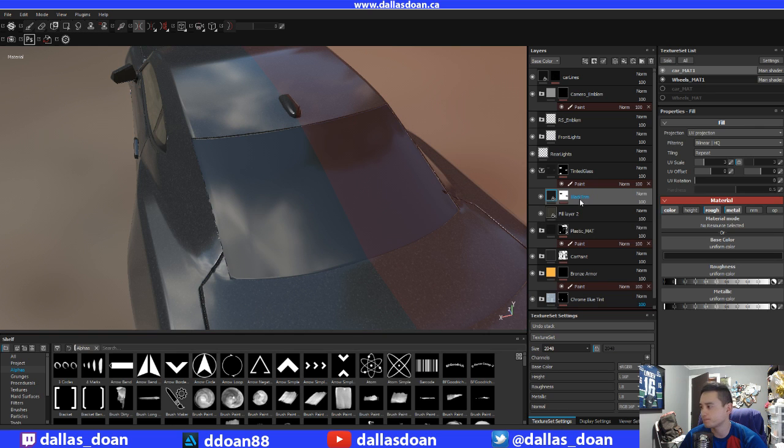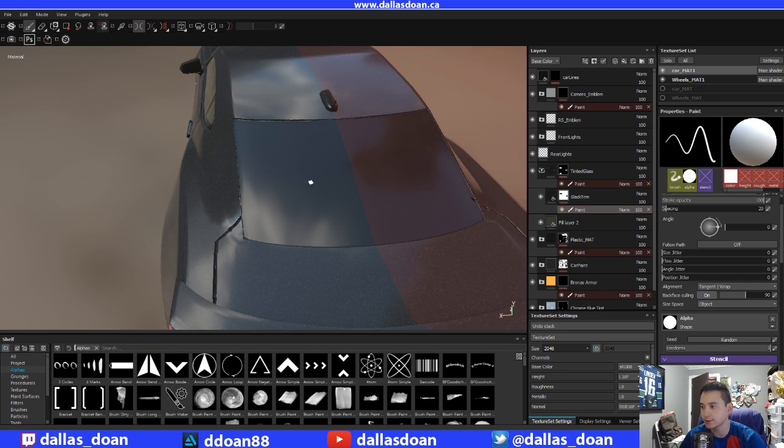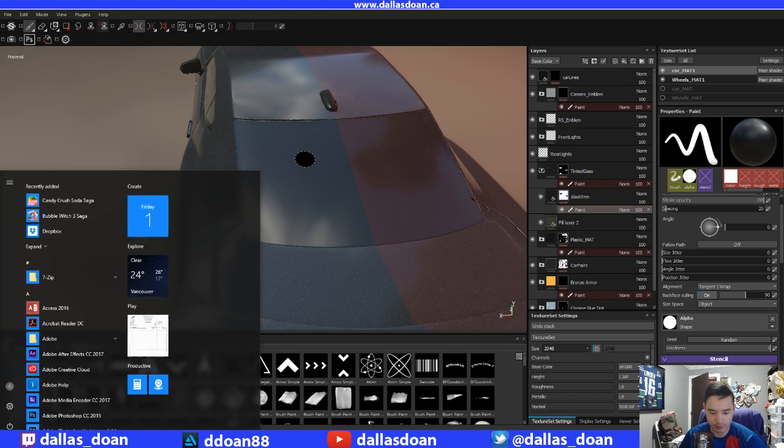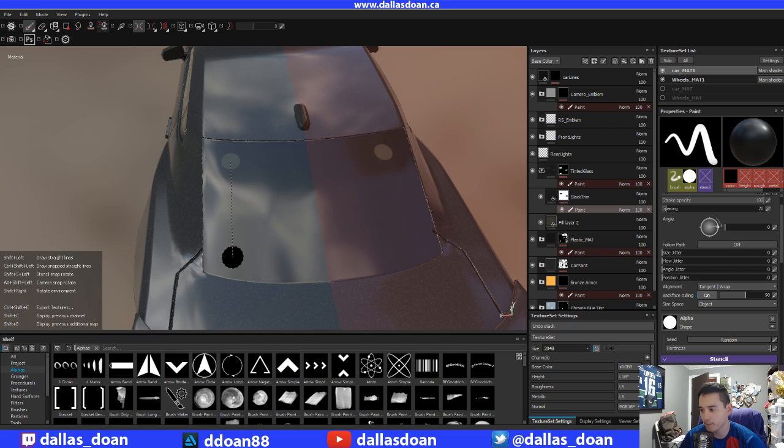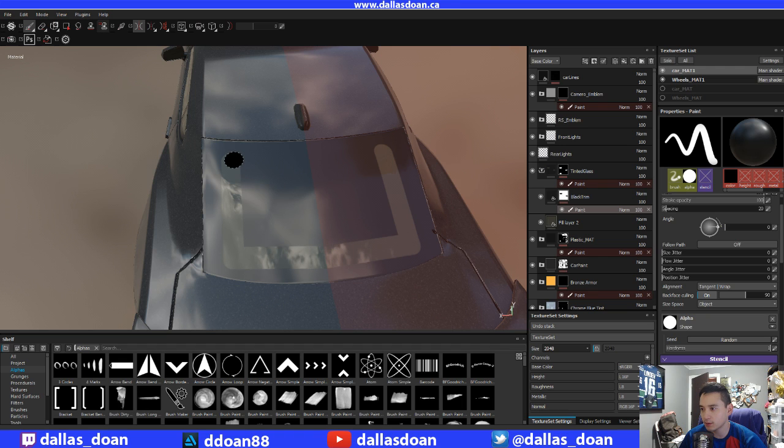Go back to my paint layer, and let's continue with this paint here. X. Oh, sorry. To get the black, and let's quickly do this here. And let's go something like this. Like that. Okay, and I'm just gonna paint this in.